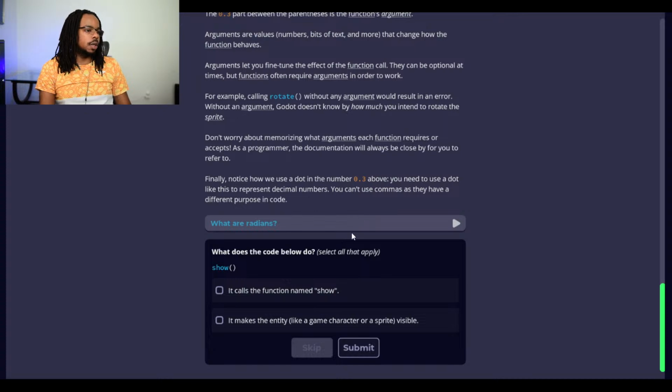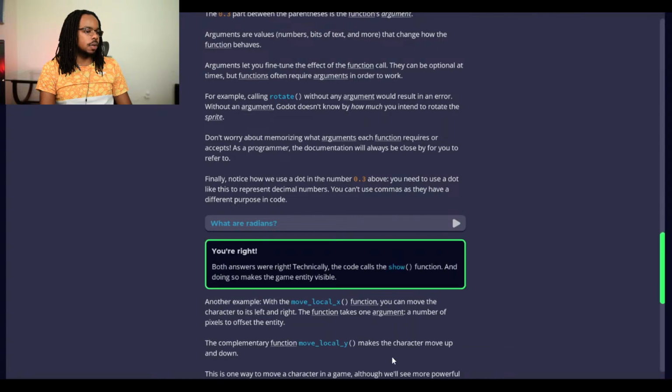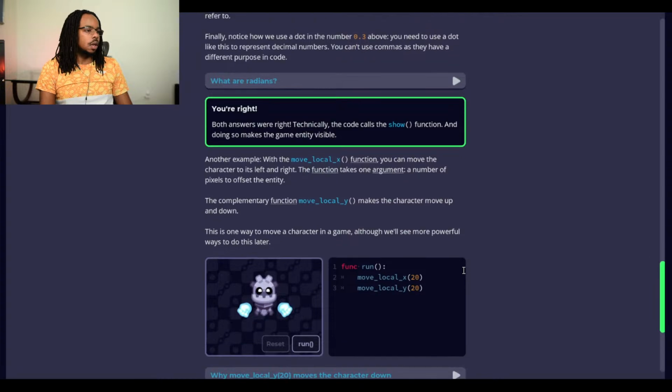What does the code below do? Show. It calls the function named show. It makes the entity... Yeah. It does both. It makes the entity, like a game character, visible. Perfect. Both answers were right. Technically, the code calls the show function, and doing so makes the game entity visible.